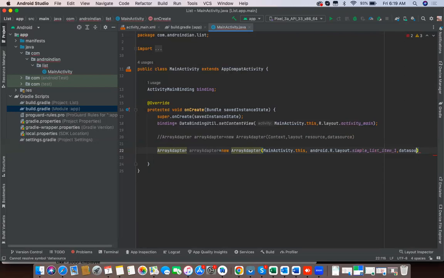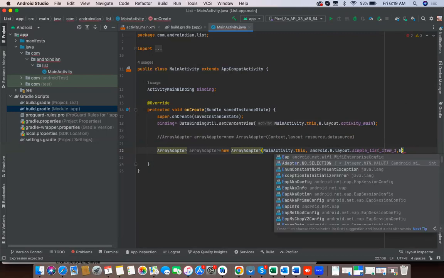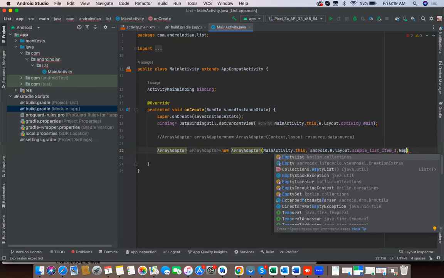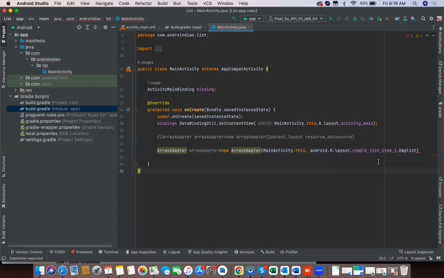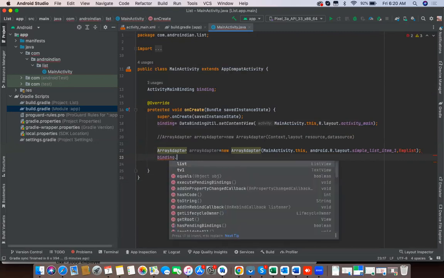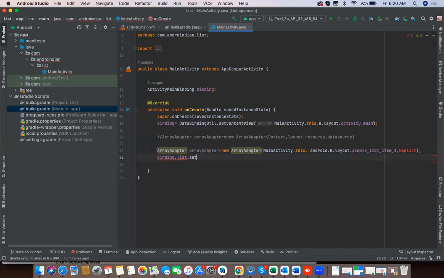So next here, I'm giving you the data source. The data source is this EMP list. I'm giving that data, EMP list. Now we need to map this with your list. So where will you find your list view? That is binding dot list dot setter up, the adapter we defined above. So done.